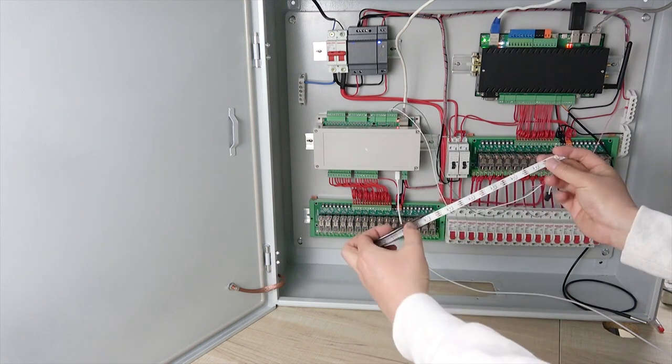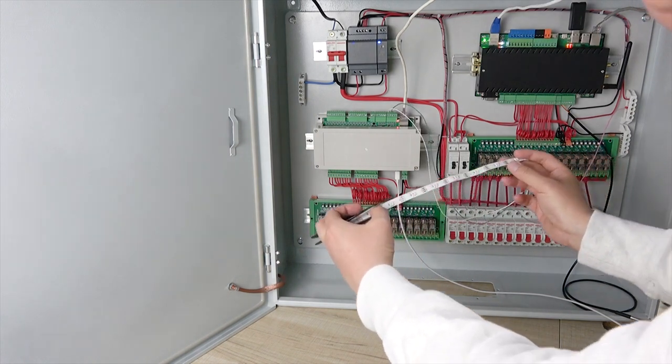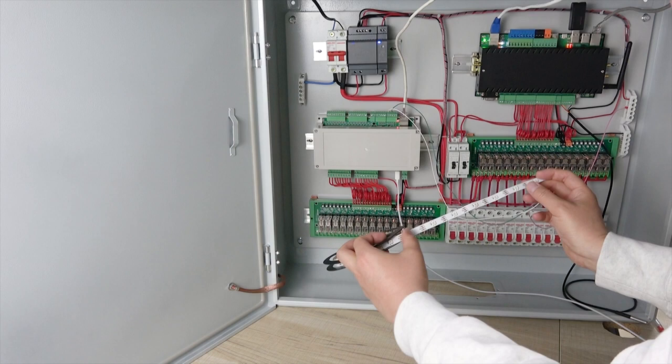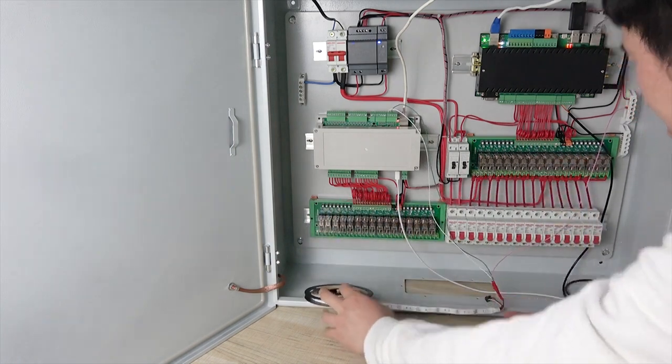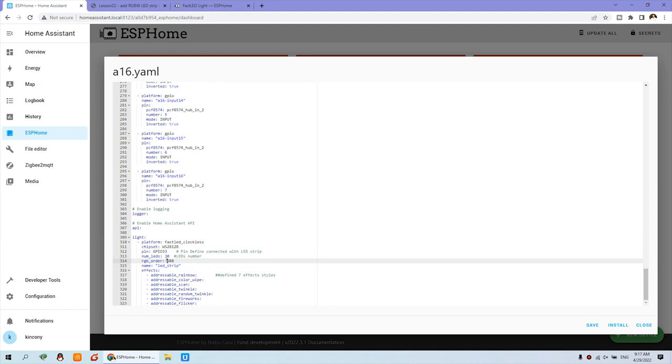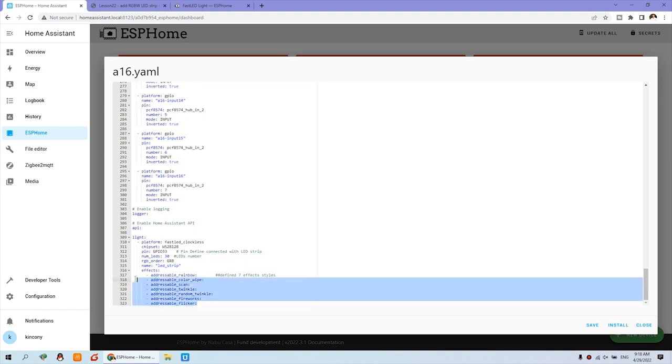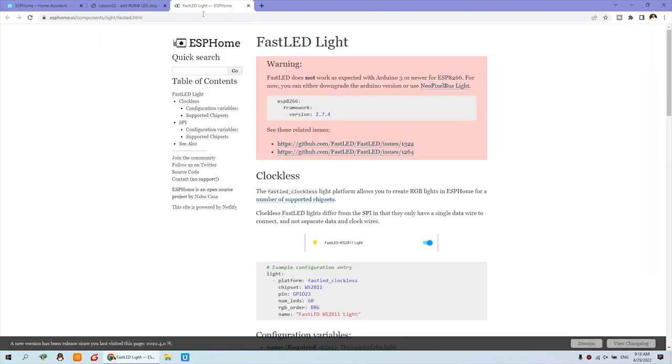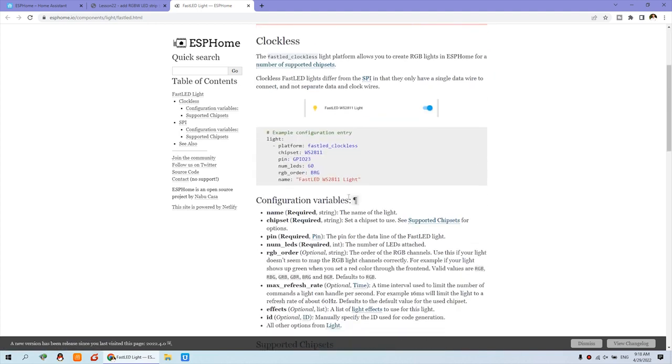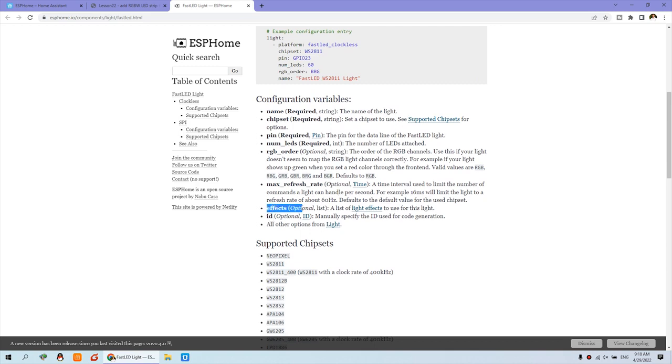If you have a different length of LED strip, you just need to count how many LEDs you have used, then change this LED number. And this is the RGB order, you just set it to GRB. And this is the number of the LED strip. And this effect, that is rainbow, and some different effects. You can see these effects on the official ESPHome website, used by the FastLED light. So you can see here the effects, and many effects.